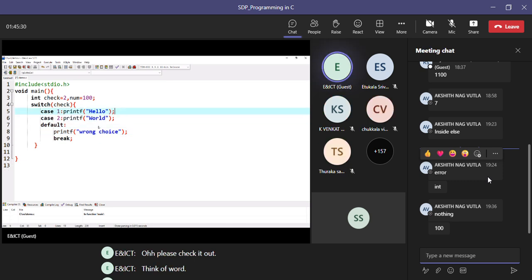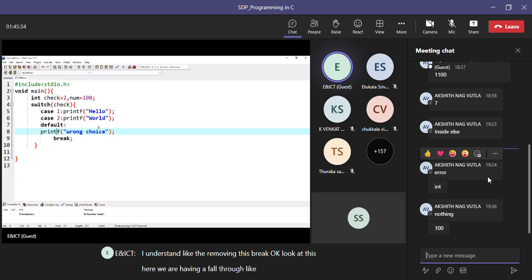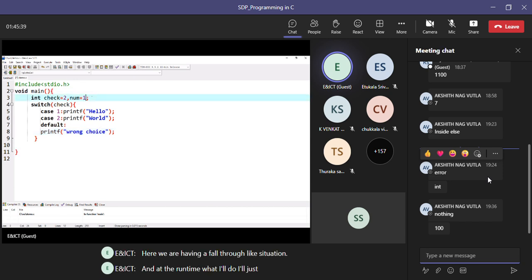I'm just removing this break. Okay, so look at this. Here we are having a fall-through situation. And at runtime, I'll just pass 1 as input.